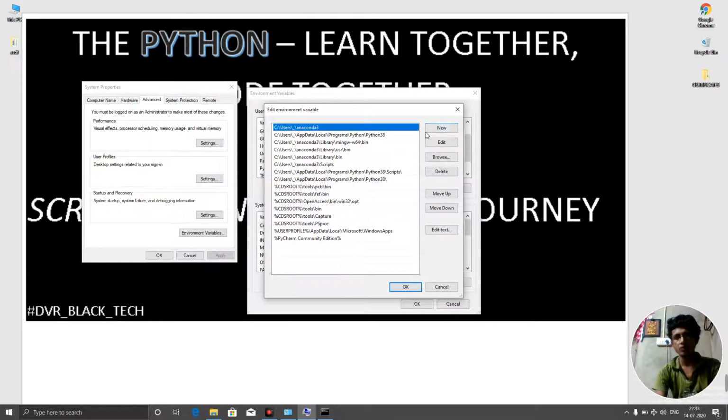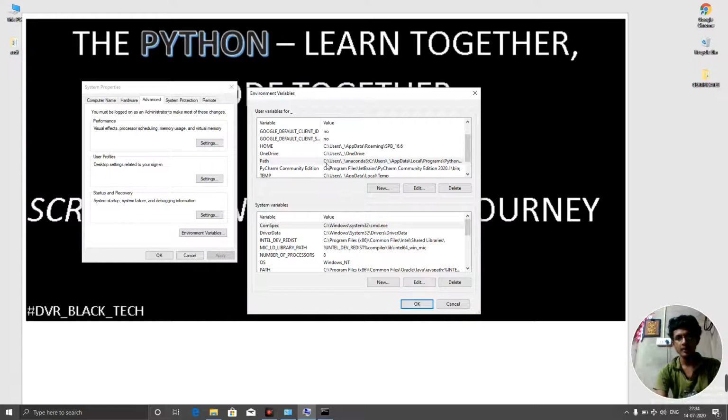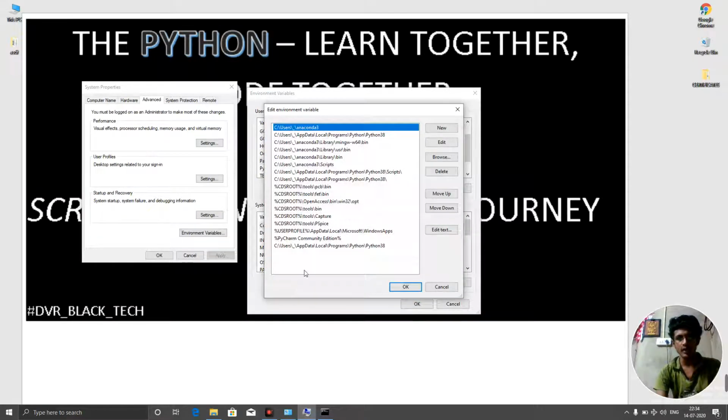Edit or New. Just click New, or at the end, just double click it, and you will see that. Then just Control V, paste that and click OK. Then again come to Edit, and this is what we pasted now, that is C users AppData, that you need to move up to the top.